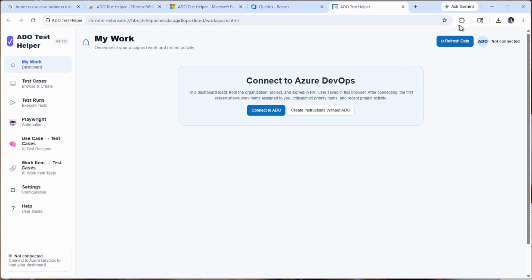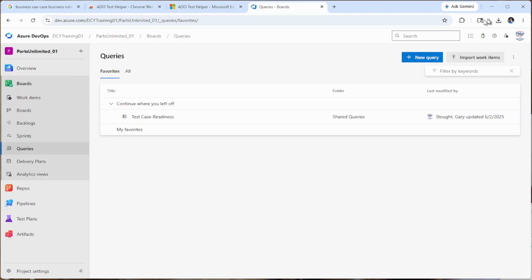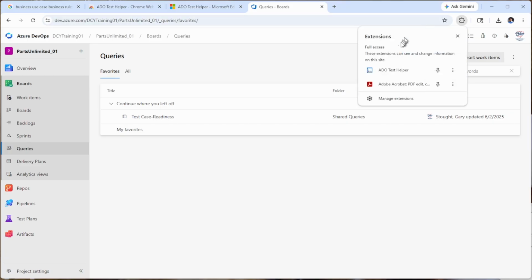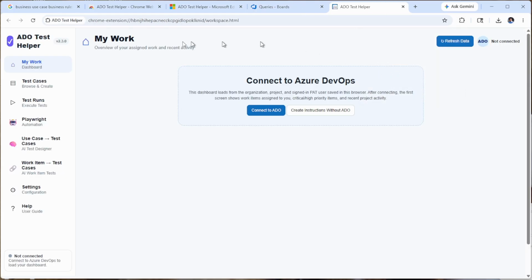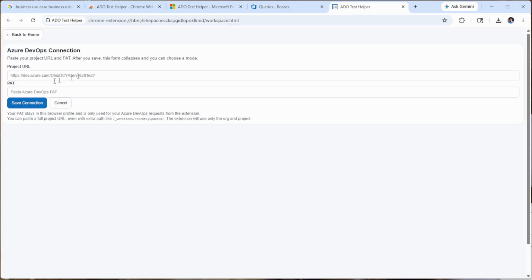And when you want to open it, you click your little puzzle piece, or on Edge, I think there's an extension piece. It looks very similar. Click on it. Once you've installed it, click ADO test helper. It pops open like this. First thing you want to do is connect to ADO. And the way to do that, click there. It'll ask for the URL and the token.